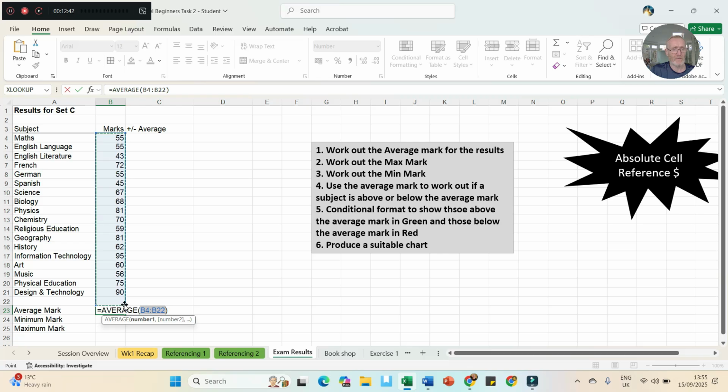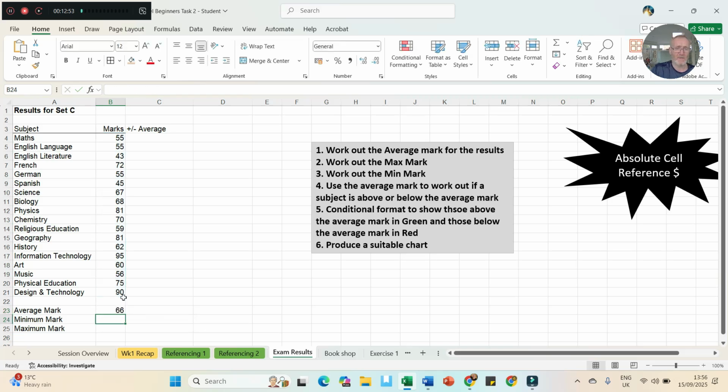Oh, it's a bit tricky. There we go. This is a little bit tricky sometimes. There, left click and move it up and get rid of that, and then press enter.